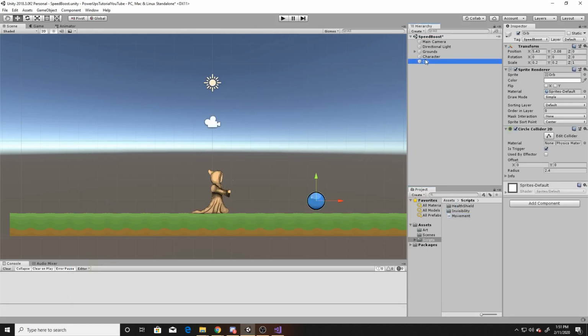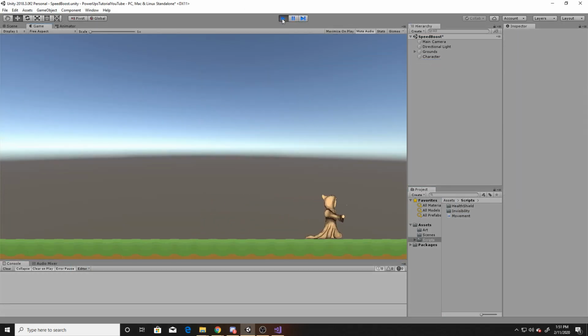And we can go ahead and test and play. So as you can see, if I touch the orb, I'm going faster now, the orb disappeared, and then after some time, I'm no longer going as fast. My speed has gone back to its default.